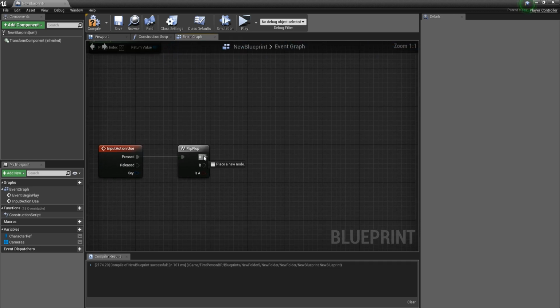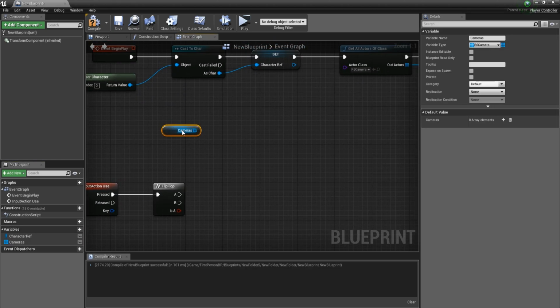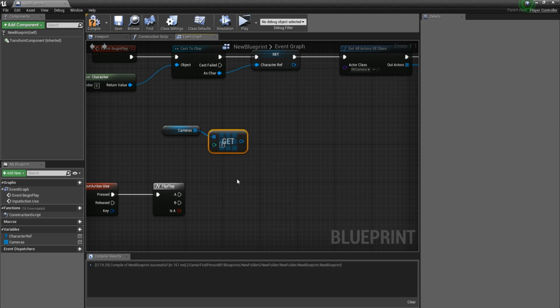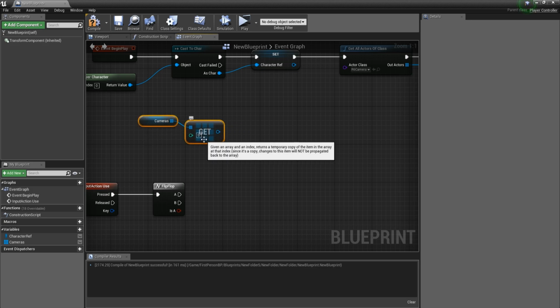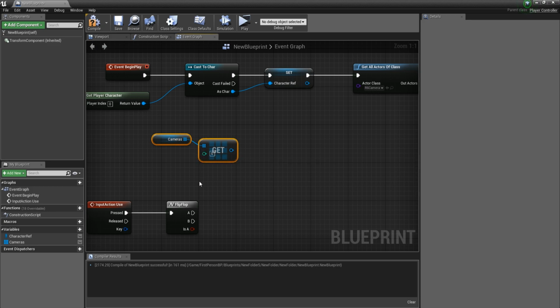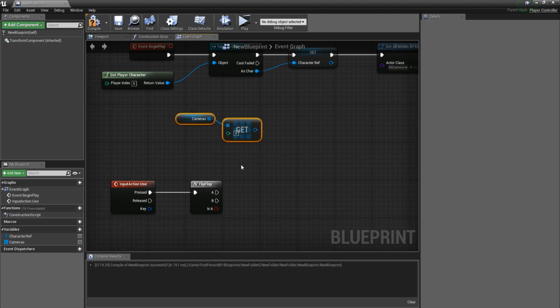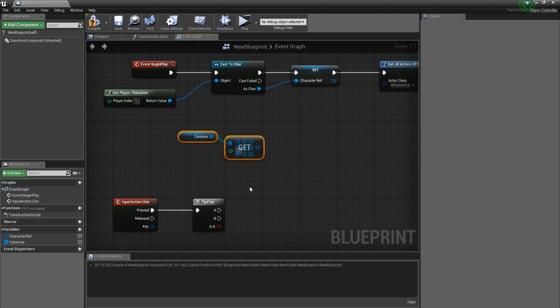That means that from A we will need to process it, and from B we will need to reprocess our character. So what we'll have to do is to get cameras, and from here we will need to get a copy of a camera. But how do we know what index we want to use? We could also use only the index 0 every time, but what if we want to be every time on the same camera? And we don't want to scroll to every camera every time we are going to activate our camera system.